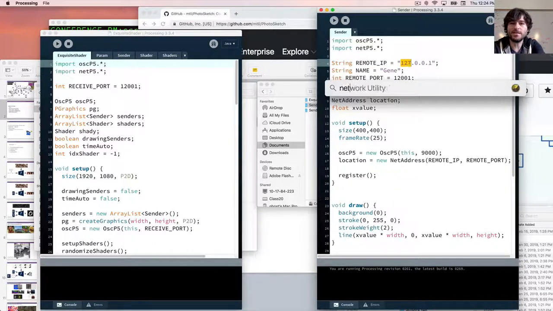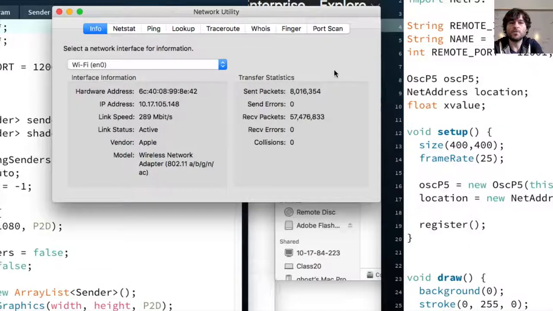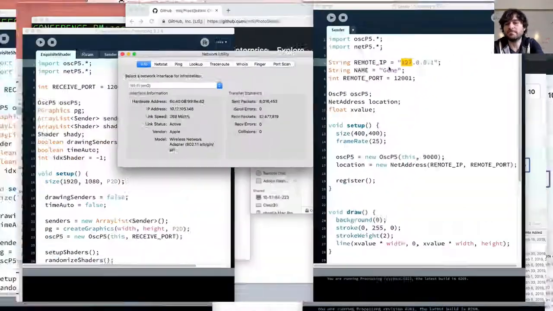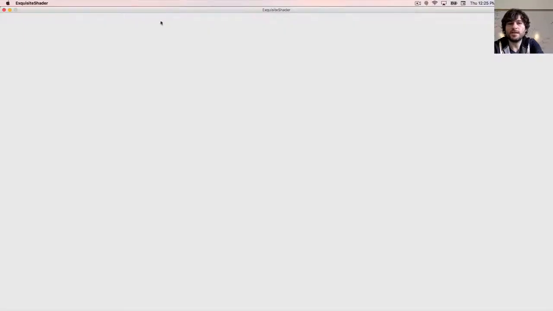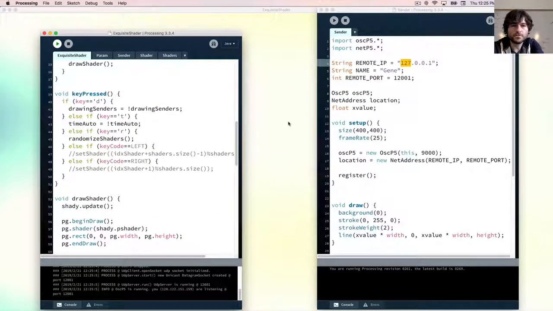And then change the remote IP to my IP address, 10.17.105.148. So just change that remote IP to 10.17.105.148. And also change the name to your name, basically. And when you have done that, you've got the IP and everything, I want you to run that sketch. So just go ahead and run it.